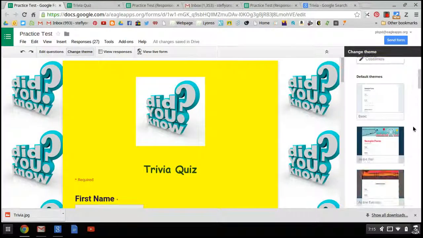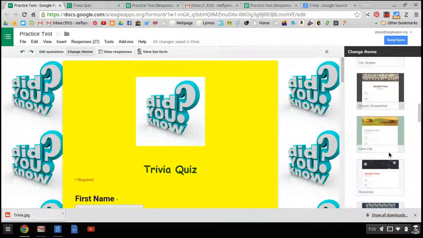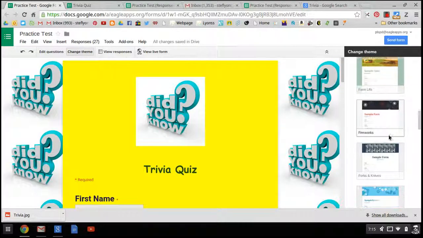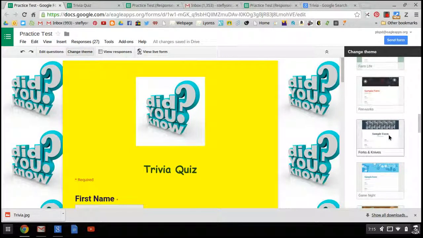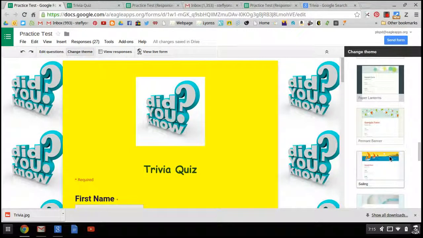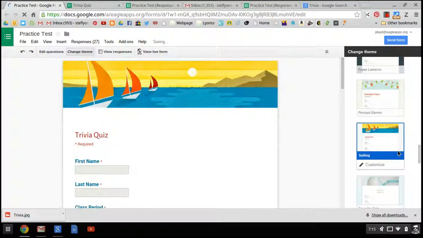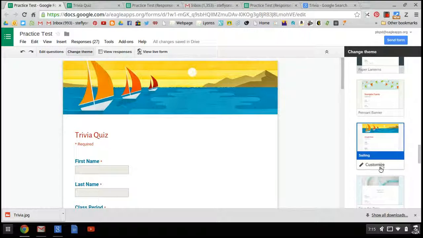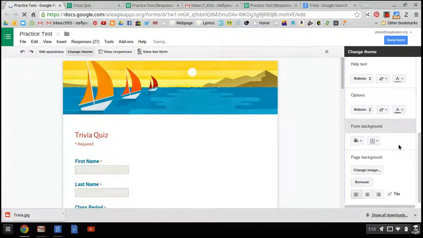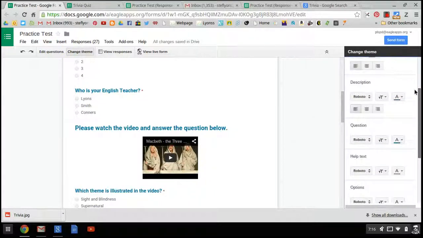And that was just a basic theme. But any of these specialized themes that Google has already created, you can use those as a base and change those same things that we changed on this basic form. So maybe you like the header on the sailing theme, then you can go ahead and customize those in the exact same way. You can change the background, you can change the size of the questions, you can change the size of the choices.